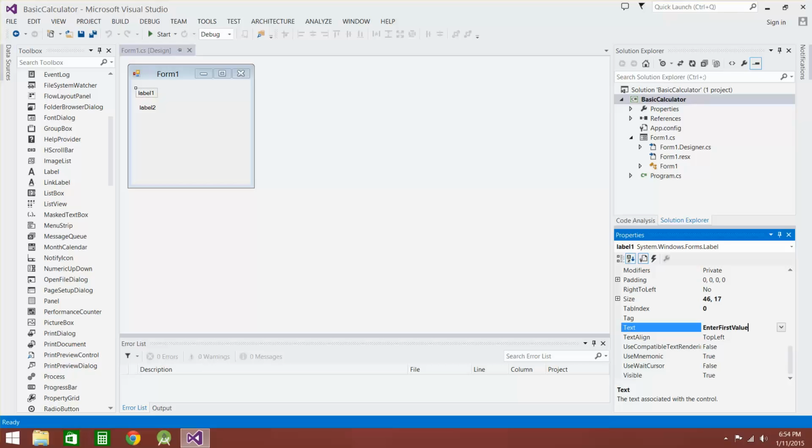We don't actually have a great use with the labels. It is just that it indicates the work we're going to do with the calculator. And for label 2, we're going to name it as enter second value. Okay, so we're done with the labels.